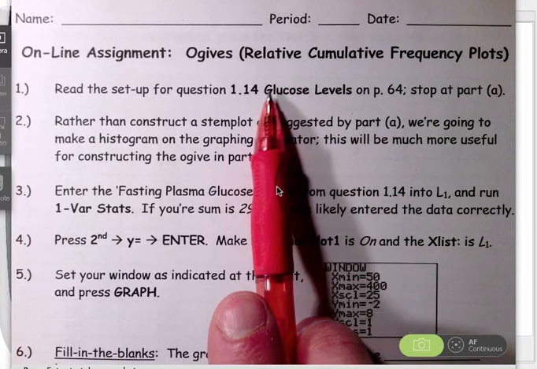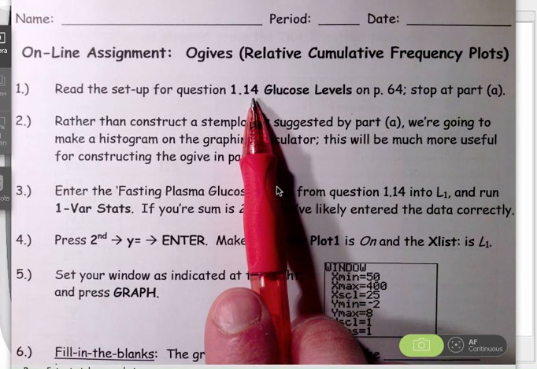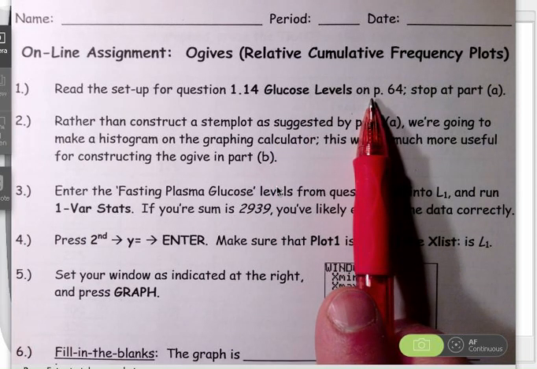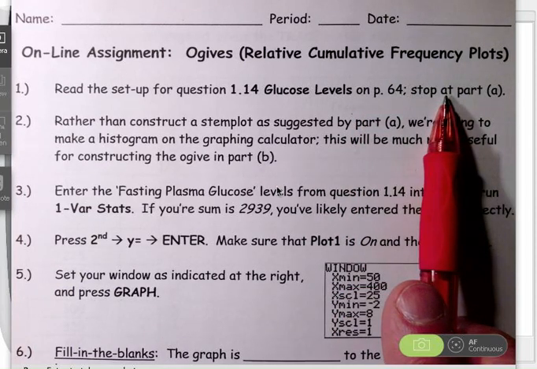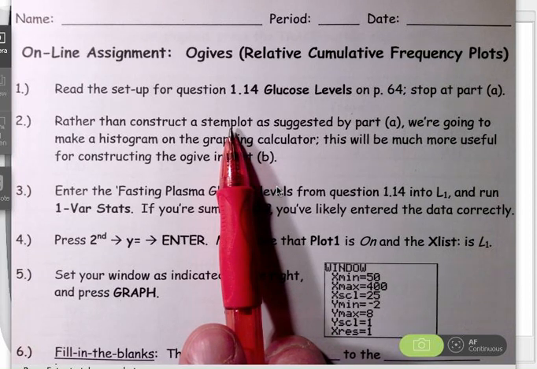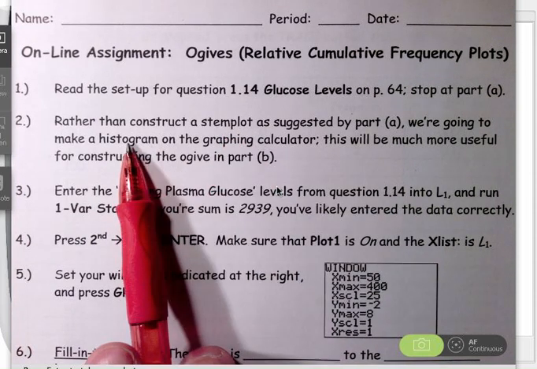So first of all, the data we're going to use are from question 1.14. They are glucose levels on page 64. So you might want to start just by reading the paragraph, looking at the data at the beginning of that question, but you can stop. You don't have to read part A, because in part A, it suggests to construct a stem plot of the data, but that's not going to help us a whole lot when we construct a histogram. The histogram is what will be useful for making the ogive. So we're going to start by making a histogram.